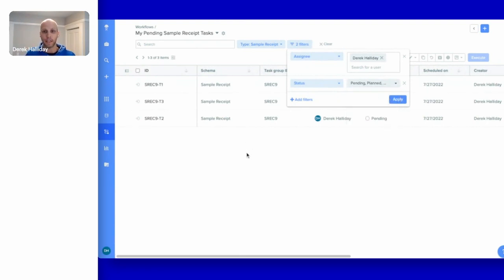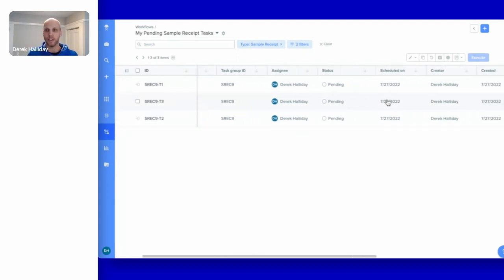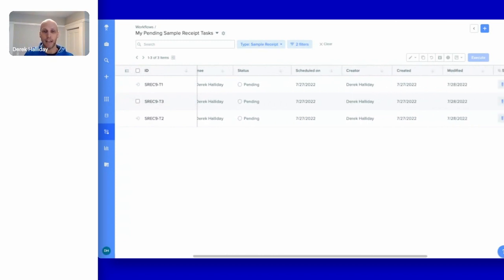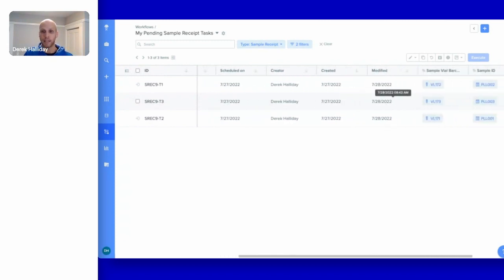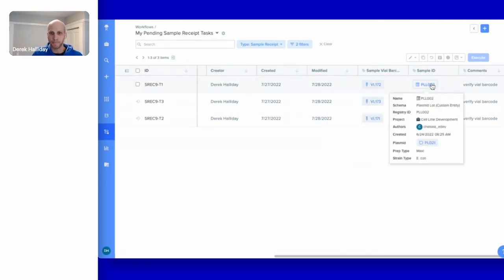And so by filtering on these views, I can see this subset of tasks that are assigned to me. And I can also see relevant information on those particular tasks. Not only that they're pending, but including links to information about the particular samples that, in this case, I need to complete these tasks for. So I can see the sample vial barcode information and the sample ID.